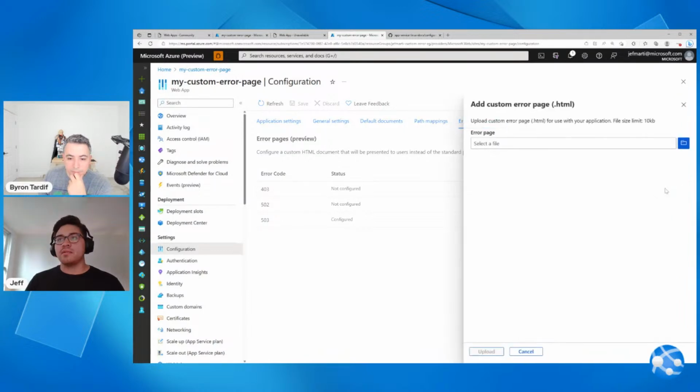So we're going to go ahead and set a 403 error page. We're going to click edit. And here it tells you the specifications that you need to meet. It needs to be an HTML file, and it needs to have a file size limit of 10 kilobytes. So click the folder select here. I'm going to upload a 403 HTML file from my local environment.